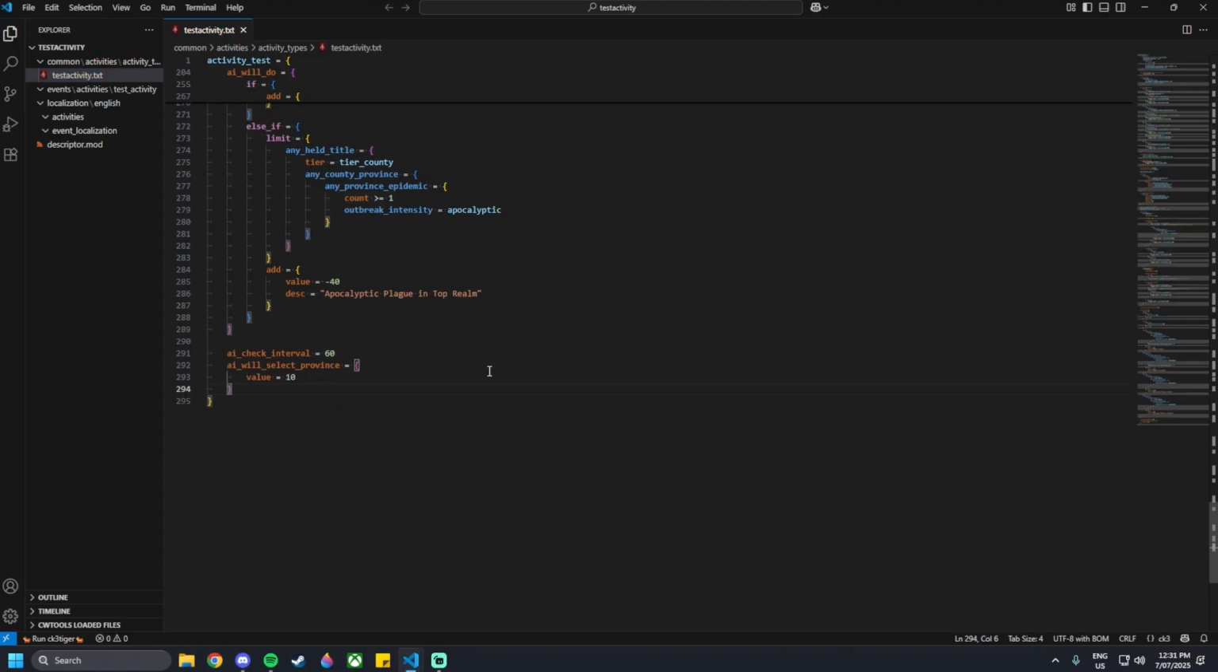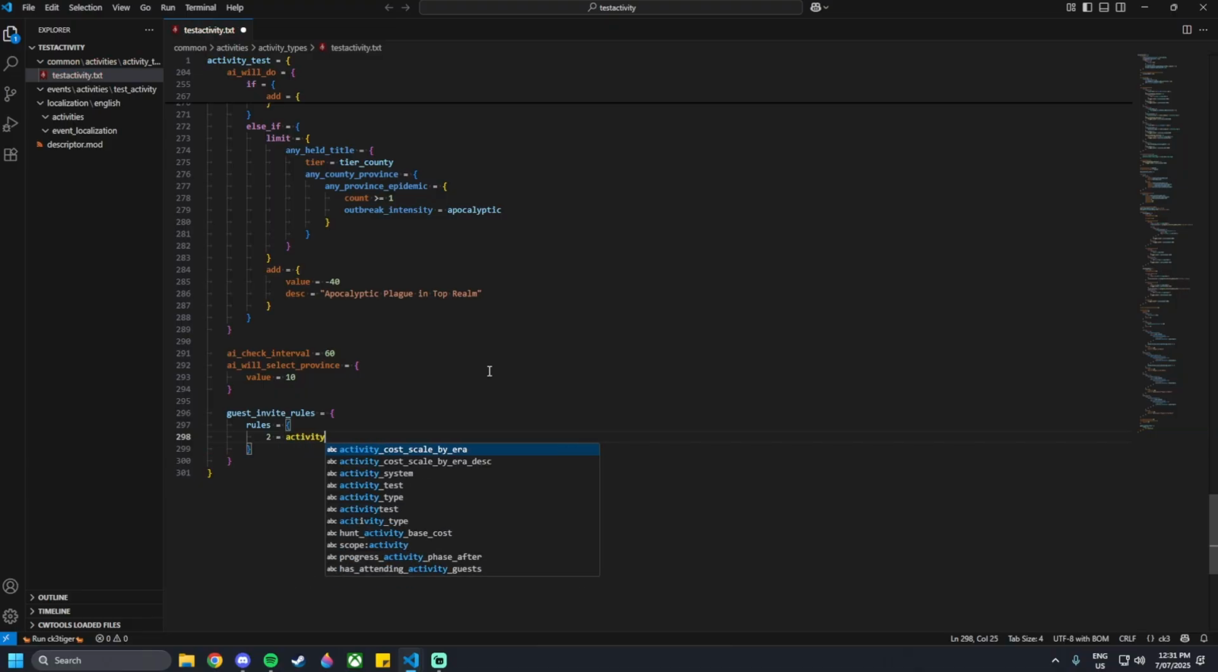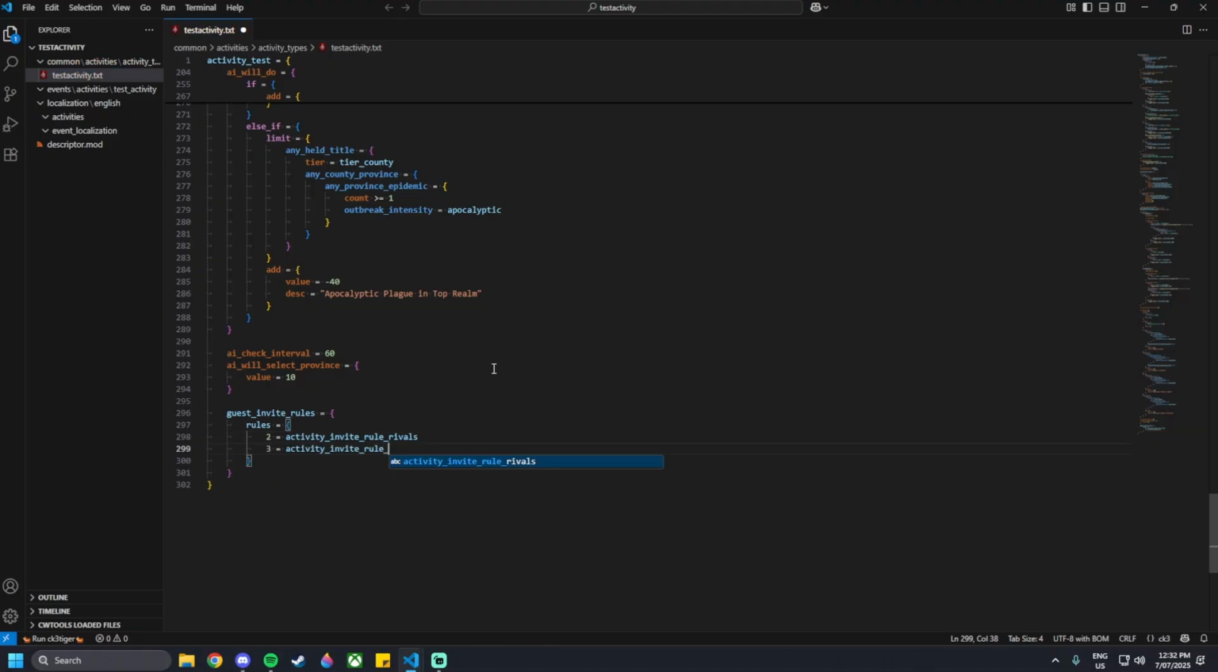All right, so after that, we want to go below this and write guest_invite_rules = { rules = { 2 = activity_invite_rule. And we're going to copy this, so copy that, and then _rivals after that. And then below that, we're going to write 3 =, and then Ctrl+V for pasting, and then _extended_family, and then 4 = copy paste _gifts, and then we want to go down a bit more, and then 6 = activity_invite_MP.